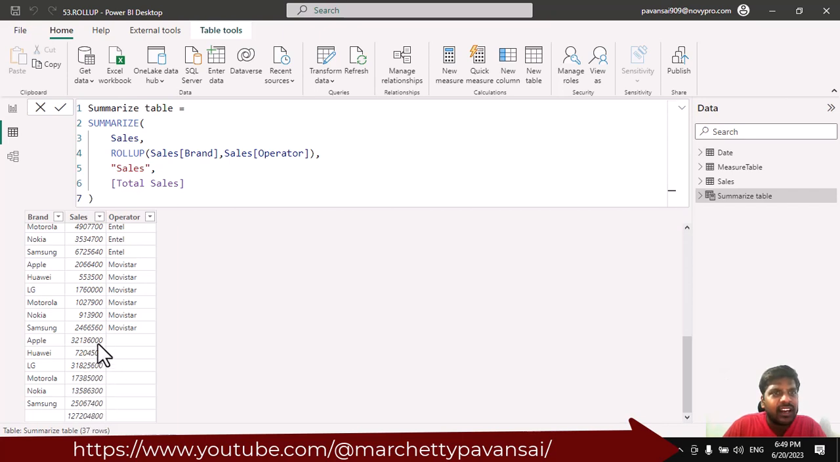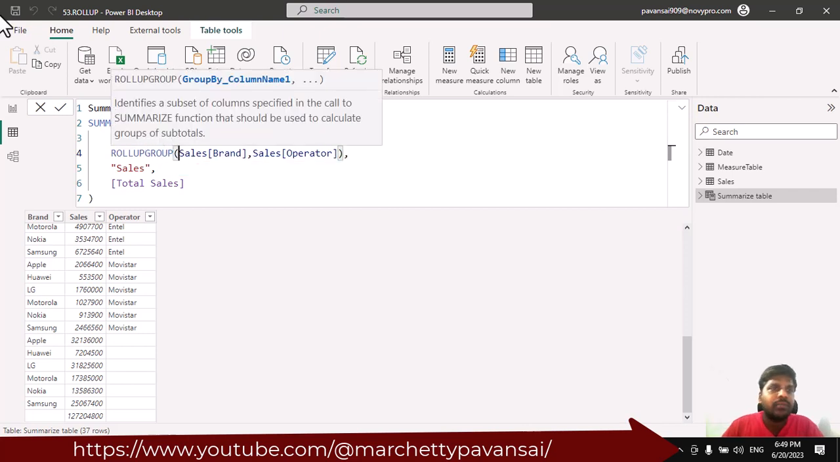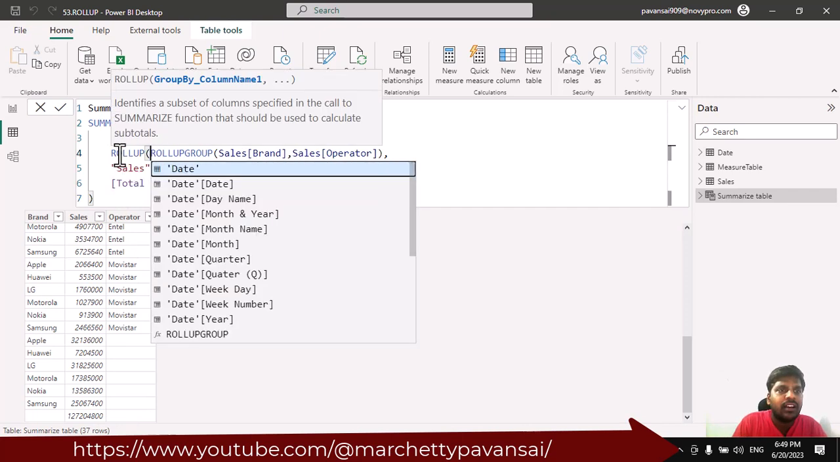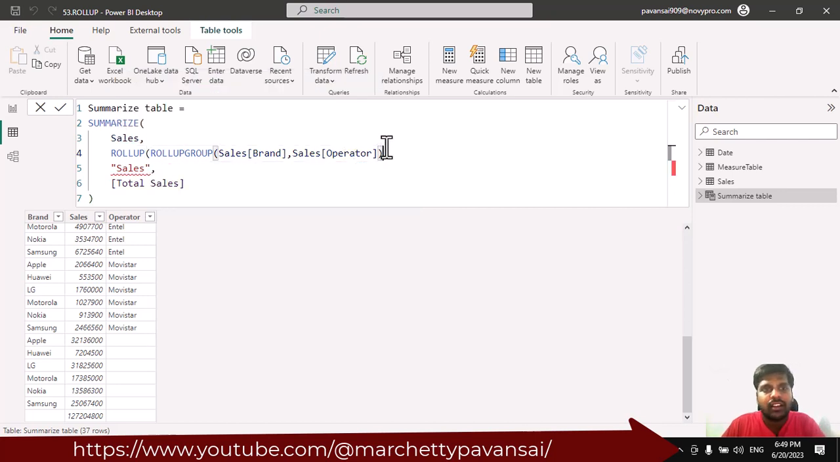Okay, and in order to group it, I would use the function called rollup group instead of rollup. I would write rollup group and click over here. Once you scroll down, you could see no difference, but you'll notice the difference once I enclose this rollup group within the rollup function. Okay, I'll close the parenthesis, hit enter.